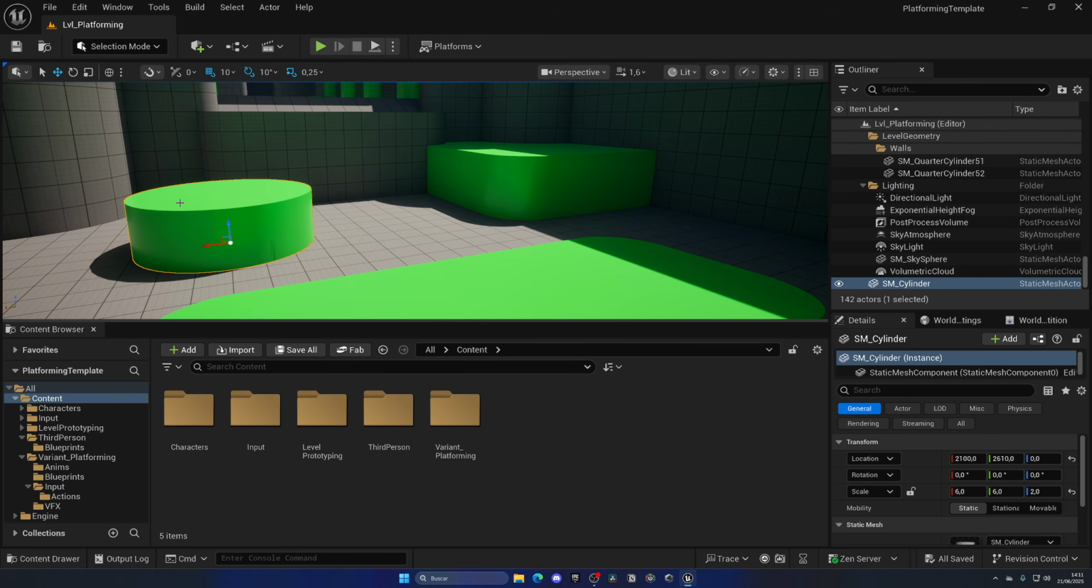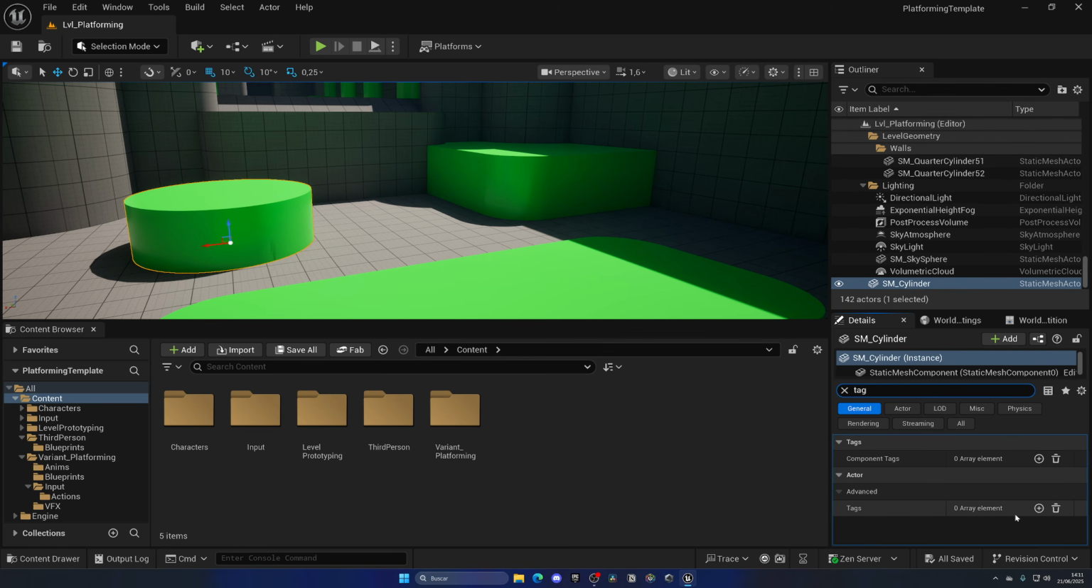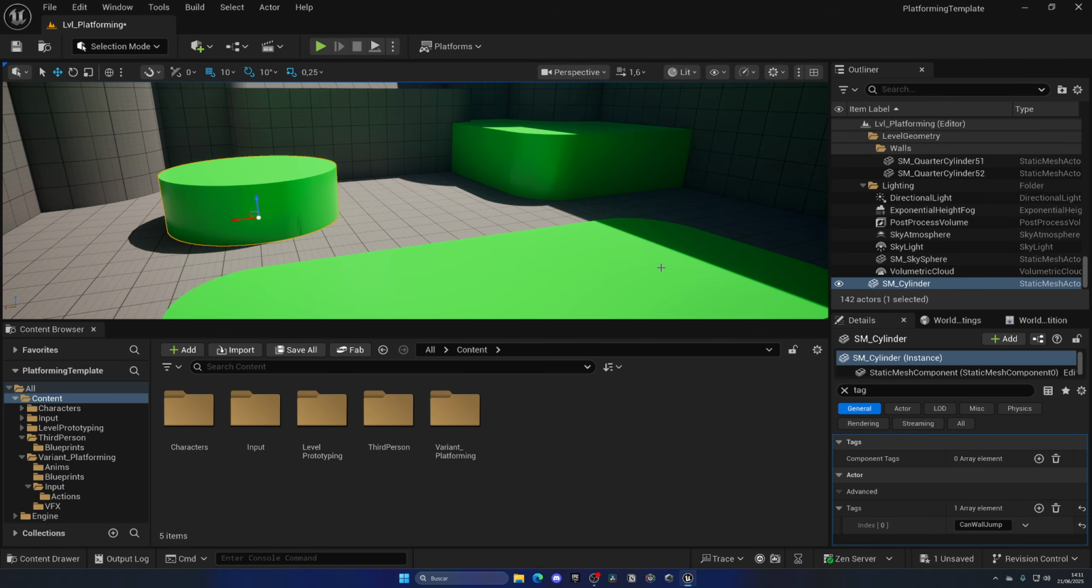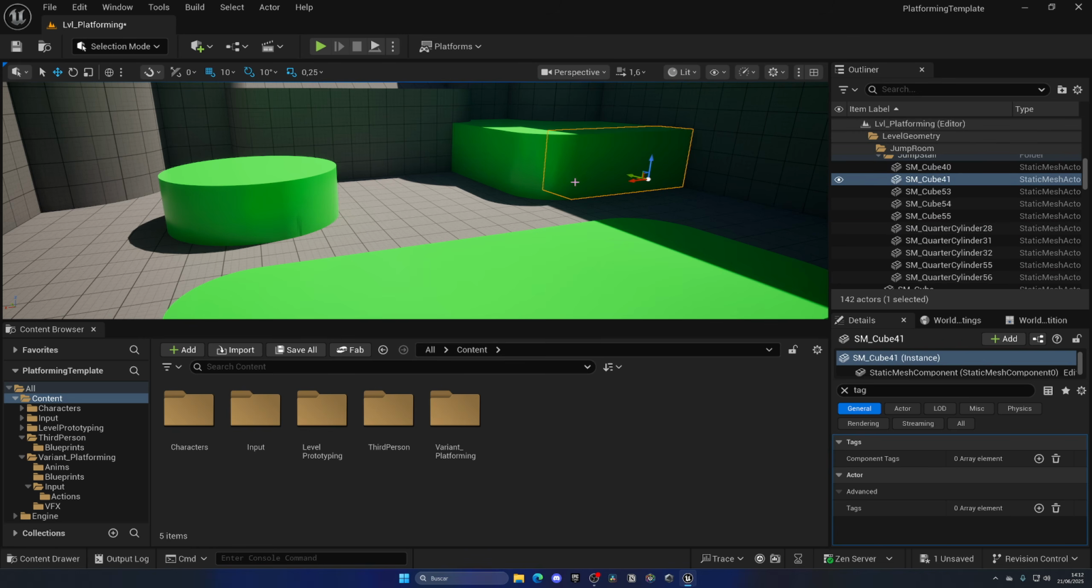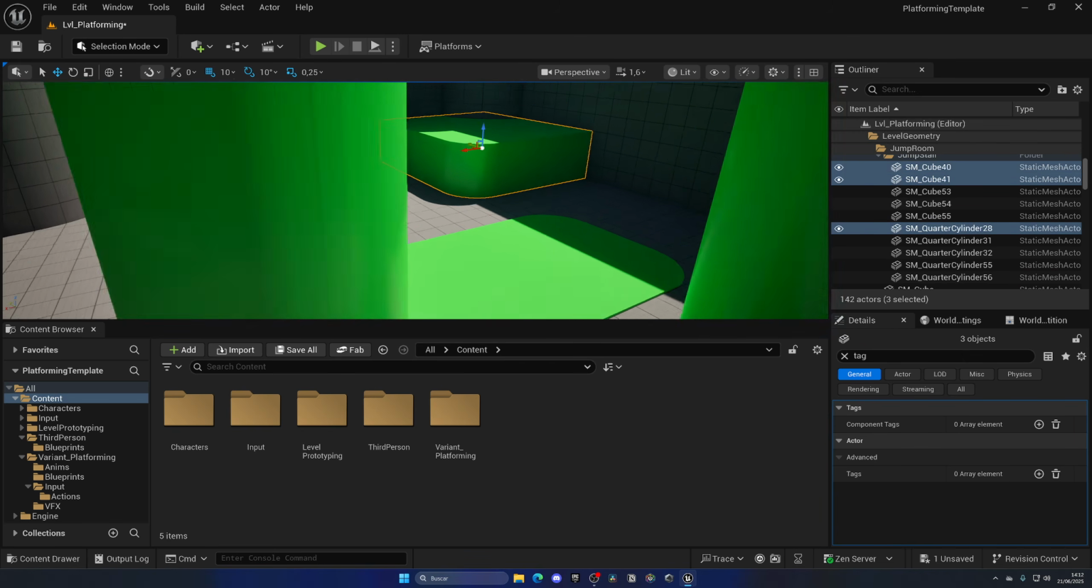So it is as simple as going to the actual mesh, going to the details panel, searching for tag, and then adding an actor tag. Okay, so it affects the whole actor, not only the specific mesh component. And we can put this as, you know, can wall jump, and that's how we can do it. Now obviously more conveniently, you would create an obstacle blueprint with the tag already on that blueprint, so you can just drag it in, and all of the obstacles that you drag in will automatically have the can wall jump tag.